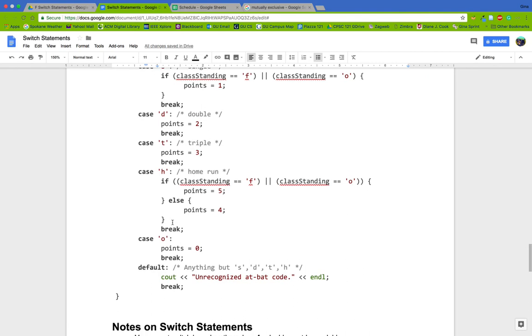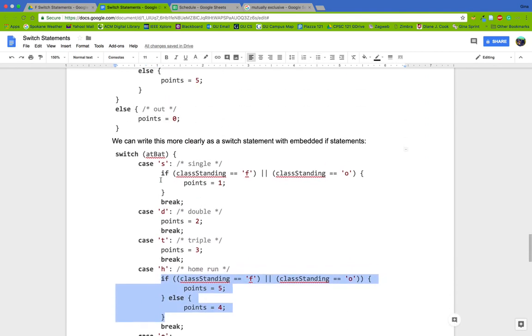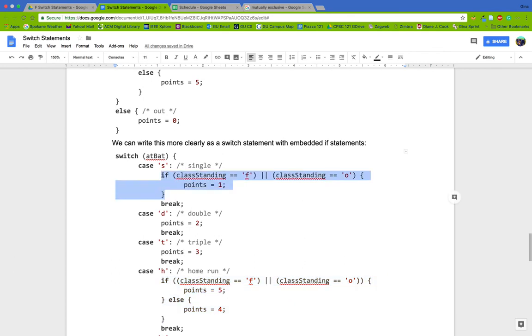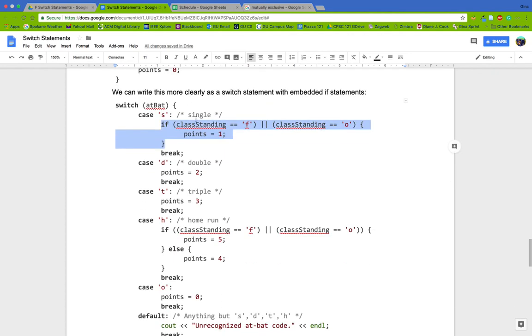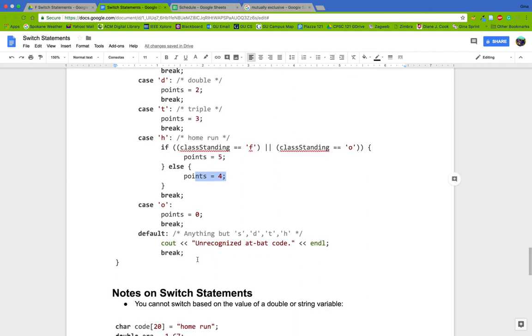All that's added here is the if statements for class standing being freshman or sophomore, for singles, getting 1 point, which is similar to what we were doing where we were assigning 0 if this was going to be a junior or a senior. And then down here, 1 extra point for freshmen and sophomores. Otherwise, it's the standard 4 points for a junior or a senior.